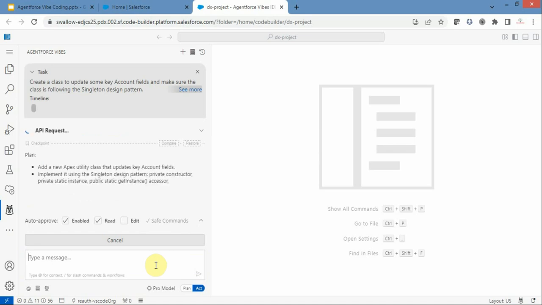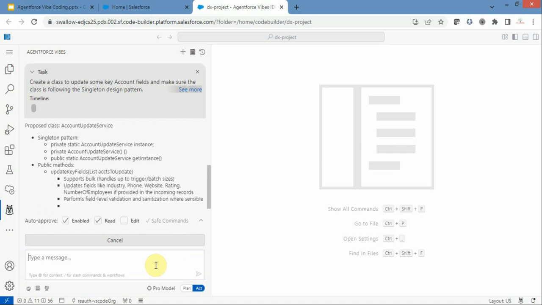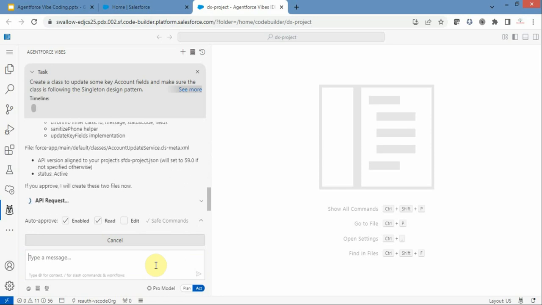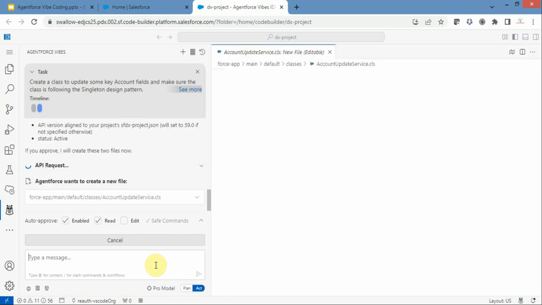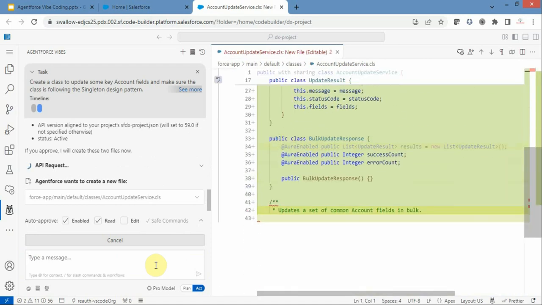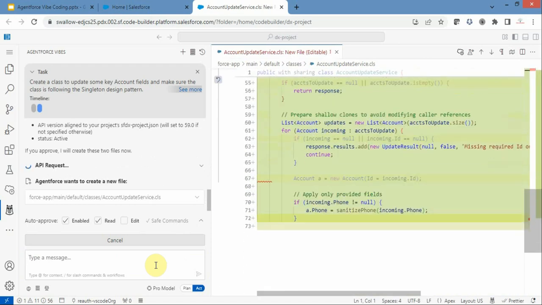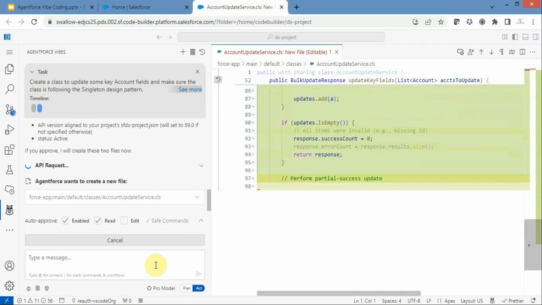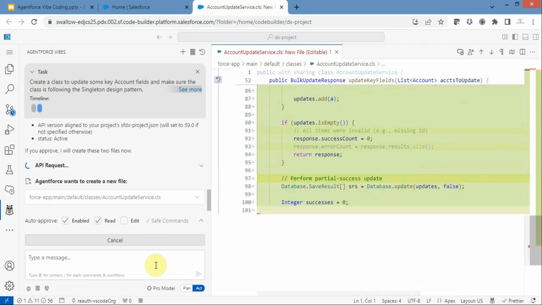If you are not familiar with the singleton design pattern, I already have a video regarding different types of design patterns. I will provide the link in the description section. You can check that out, what is meant by singleton design pattern, and then you can relate it to whether it is using the singleton design pattern or not while creating the class.